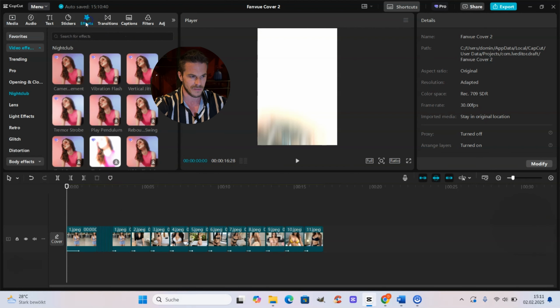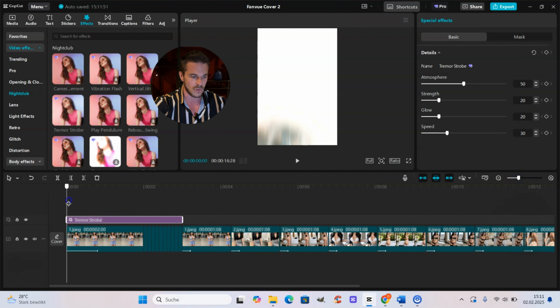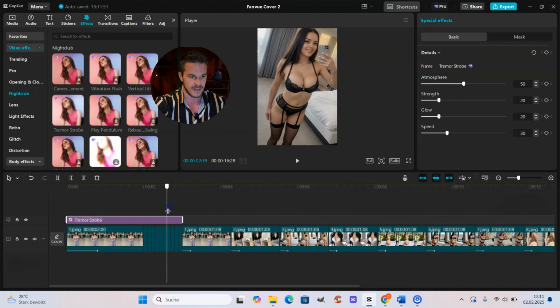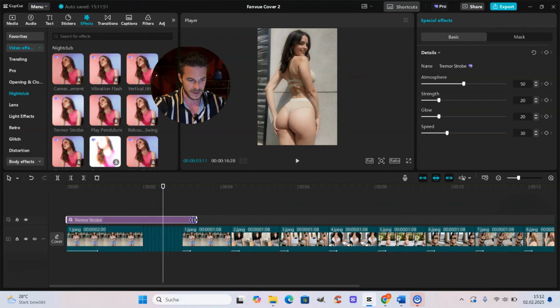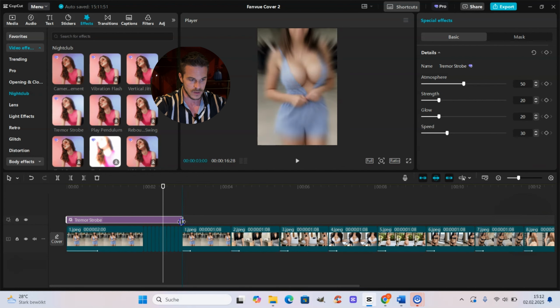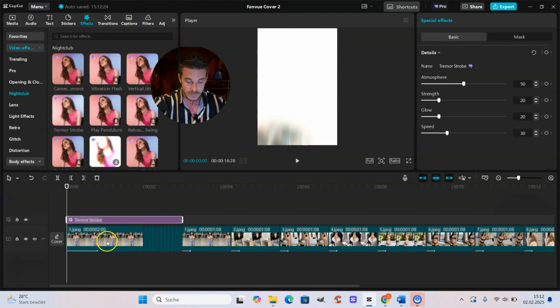We click here to Effects, Nightclub, and then to Tremor Strobe. And when we hit that plus, we apply that effect to the first 11 images. And as you can see, this gives a little bit of a dreamy editing to the images and just makes it look a little bit more interesting. Good, it's already applied to the correct length. As you can see, we also can move that effect with that slider, and I just want it for the first 11 images. Good, that's it.